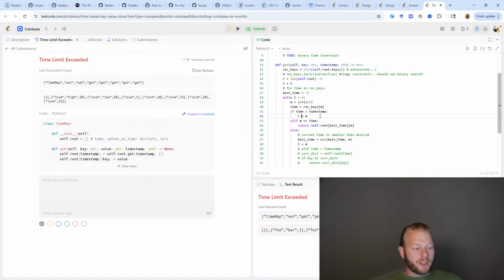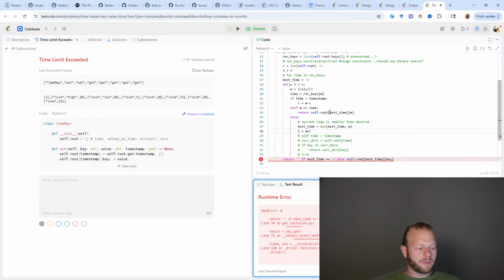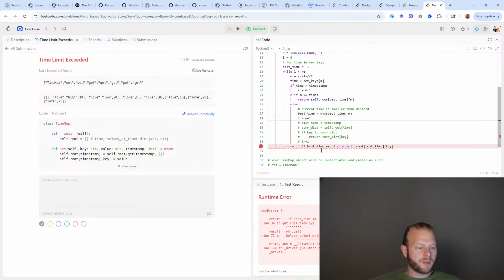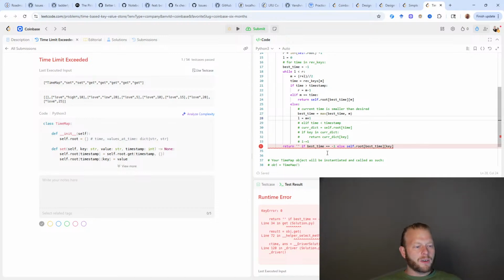So instead of setting the right window equal to M, I can do M plus 1 or minus 1, which is the right thing to do here. So I want to move my right to the middle, and then I want to off by 1, so I'll do minus 1. And then here, I want to move my left to the middle, and I'll do plus 1. Key error 0.